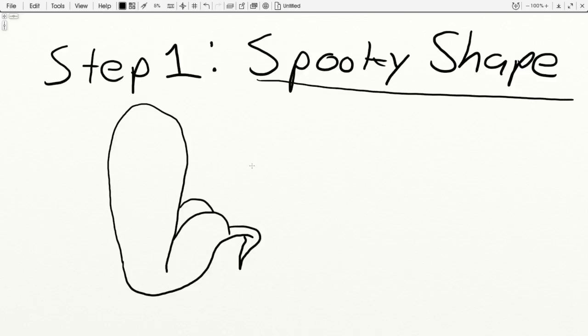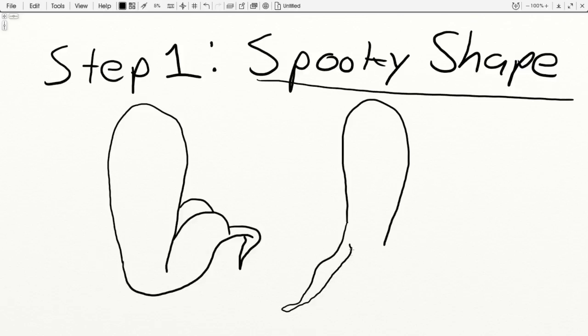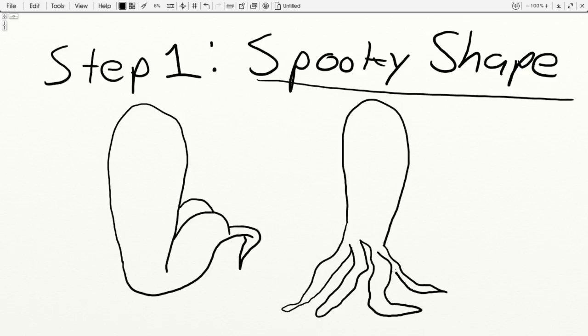But some ghosts don't just want their butts just hanging out all over the place. Some ghosts do not want that. Some ghosts, their spooky shape, they just kinda spiral their body off into all these weird tendrils so that they kinda look like a messed up octopus. So these are the 2 basic ghost shapes right here.